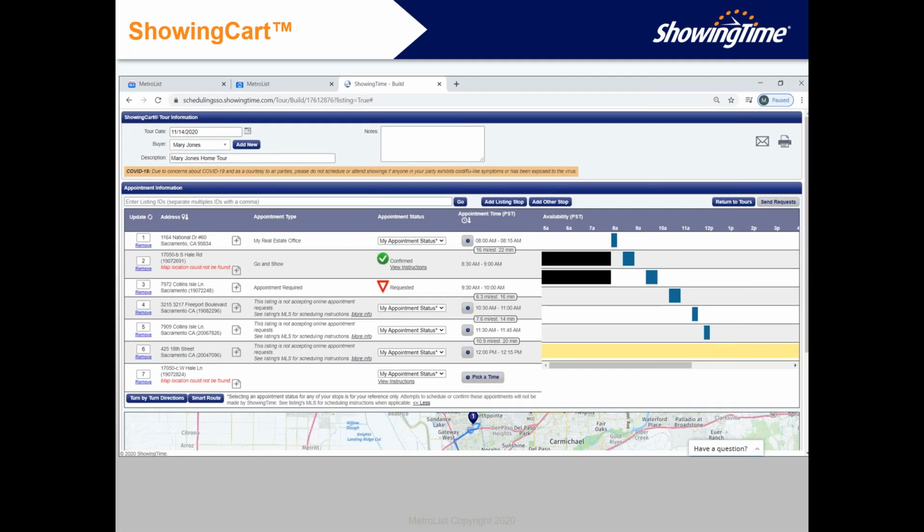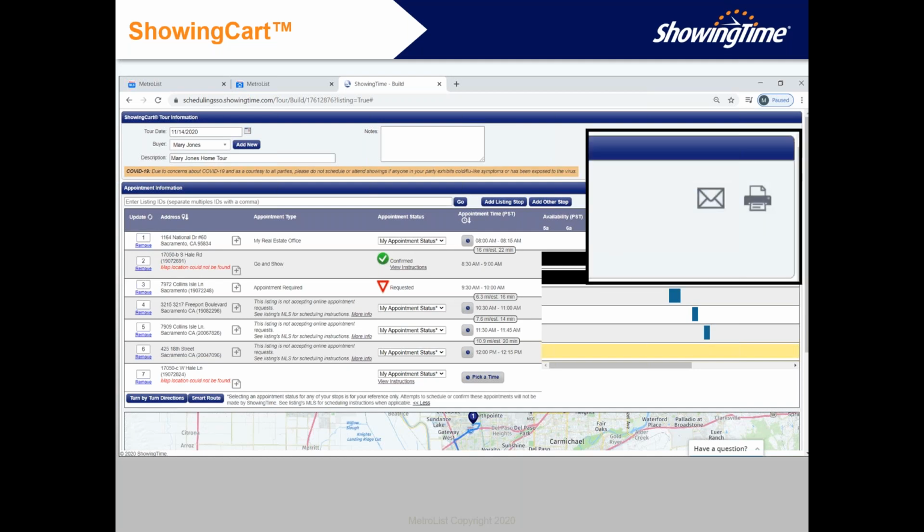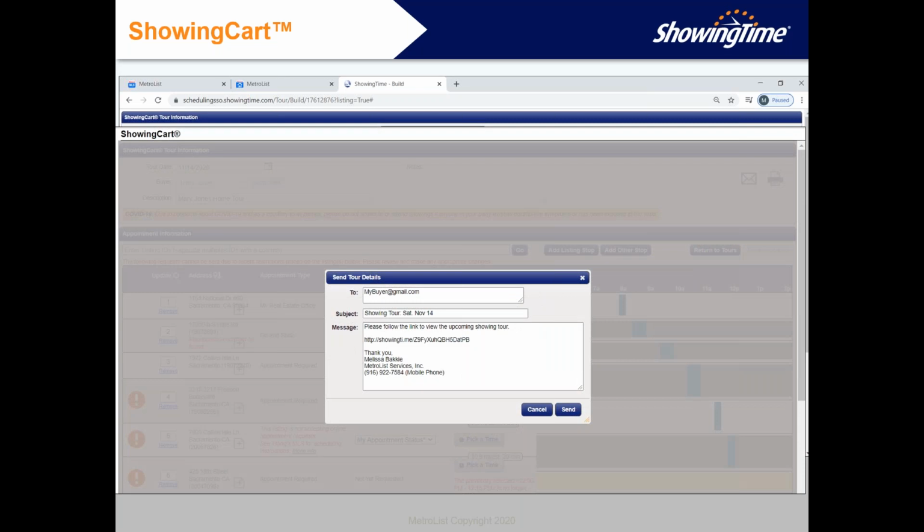I can come back in, verify confirmation on appointments, double check information. Maybe I need to add another listing. From here, I can either email this or print it off. Once I'm ready, you're going to see I have those two options. Once I click on, let's say, email, I can even send that to my buyer.